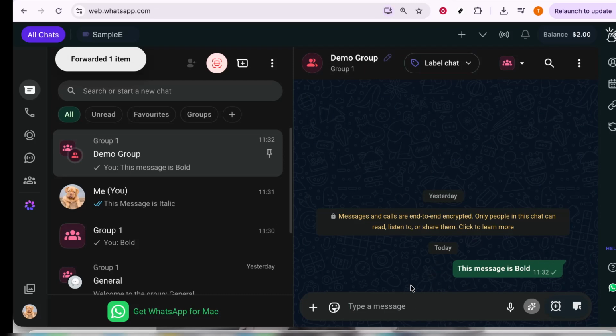A new window will pop up, displaying a list of all your chats and groups. Scroll through this list to find the contact or group you wish to forward the message to. You can also use the search bar at the top to quickly find the desired contact or group, which helps especially if your list of chats is extensive.